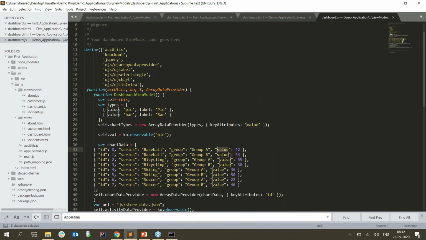And as I've already mentioned about it, whatever component you are using, you'll have to mention that component and fetch the library for that component over here. So here I'm fetching the OJ chart component and trying to get that.